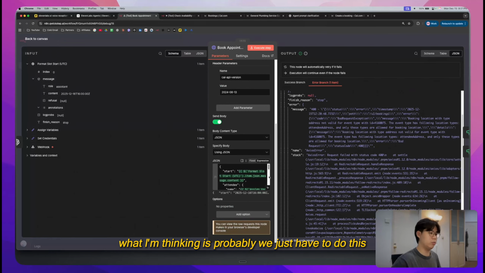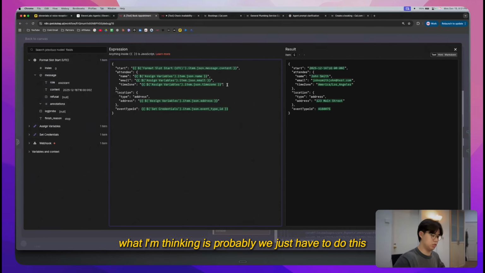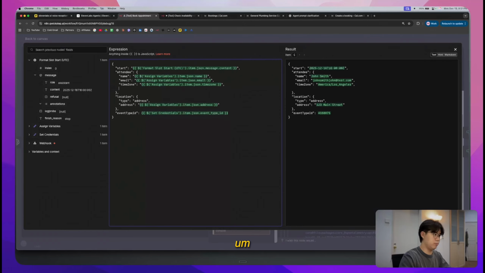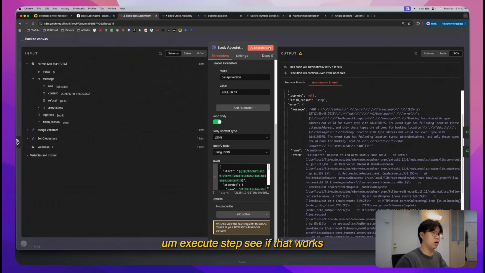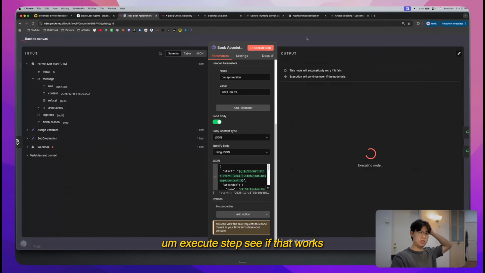Okay, so what I'm thinking is probably we just have to do this. It's probably just this way, address, instead of that location way of doing it. So what we're gonna do is test to see if it works this way, and then I'm just gonna delete this. Execute step, see if that works.